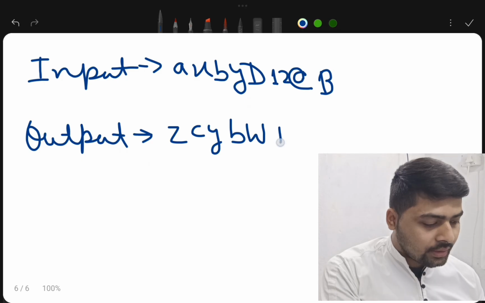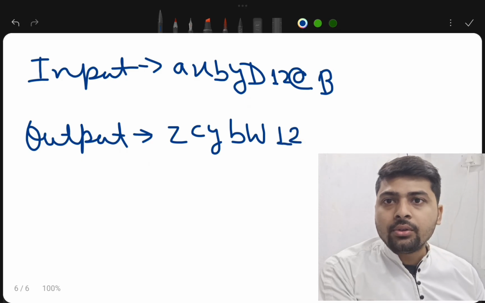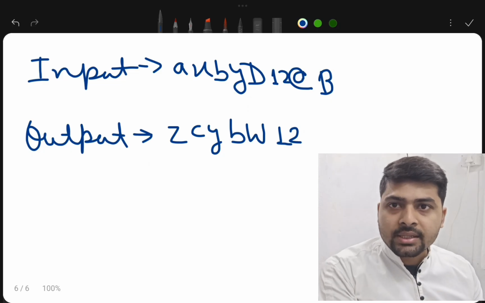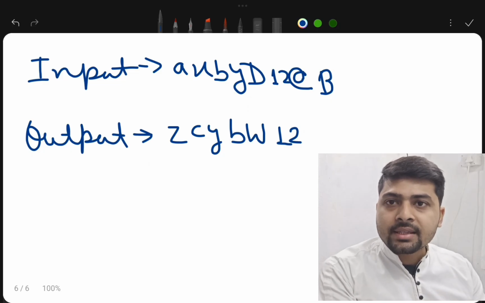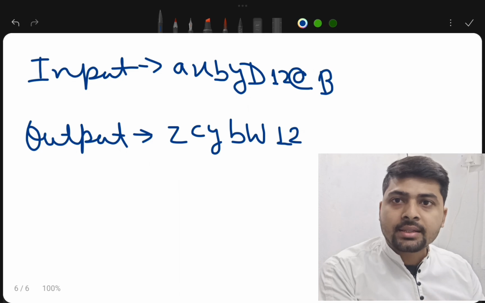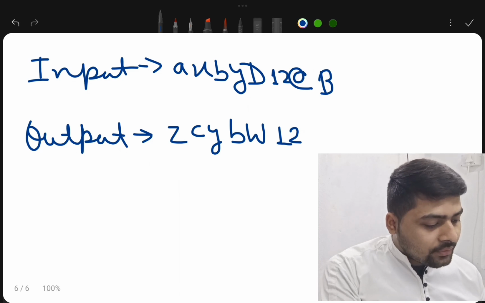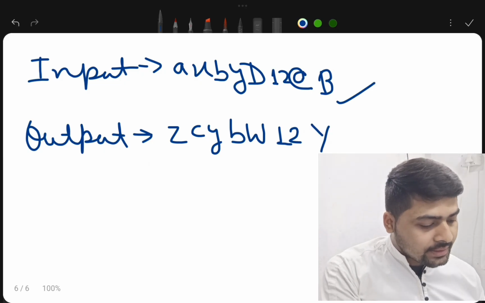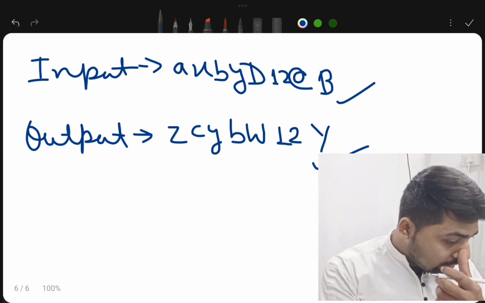Most importantly, 1 and 2 remain the same because we are going to mirror an alphabet, not a digit and not any special symbol. So all the special characters and all the digits remain as they are, just the letter will be mirrored, so it becomes capital Y. So this is our input and this is our output. We need to print this.